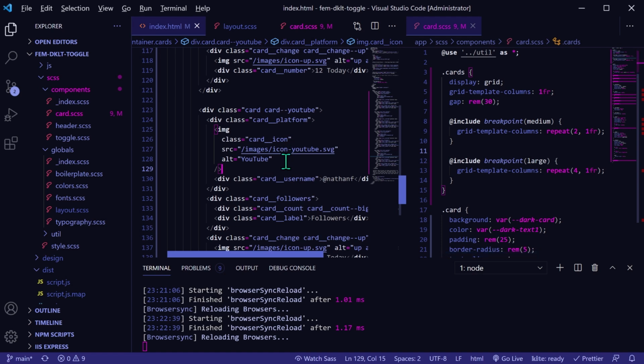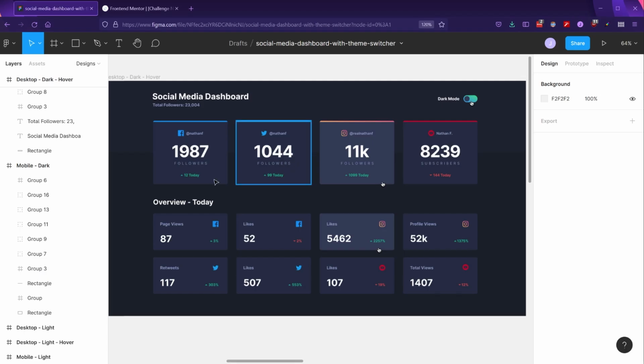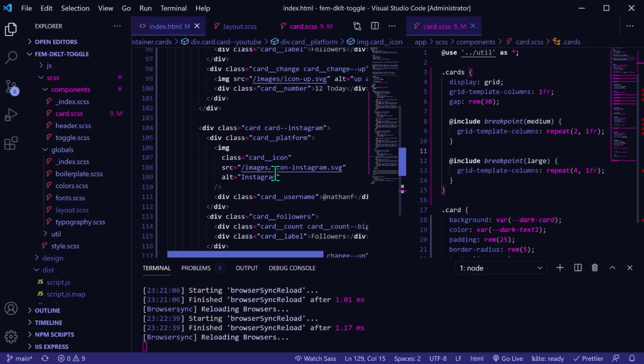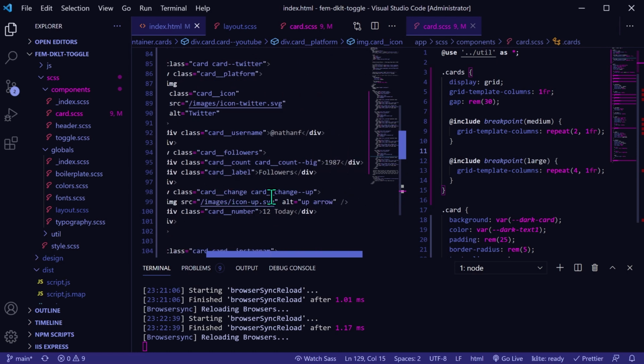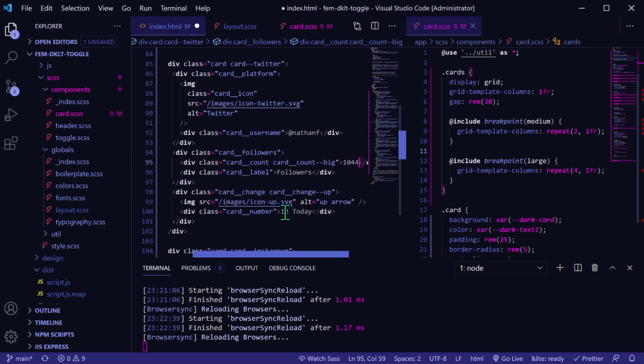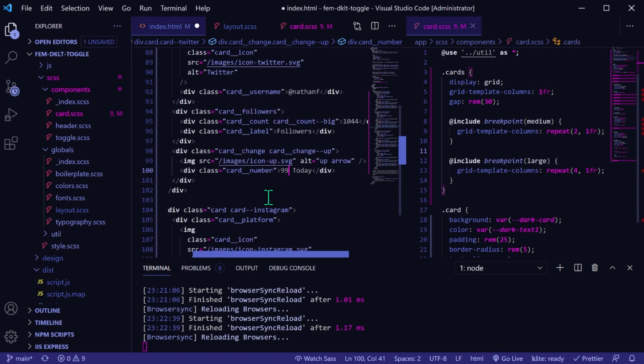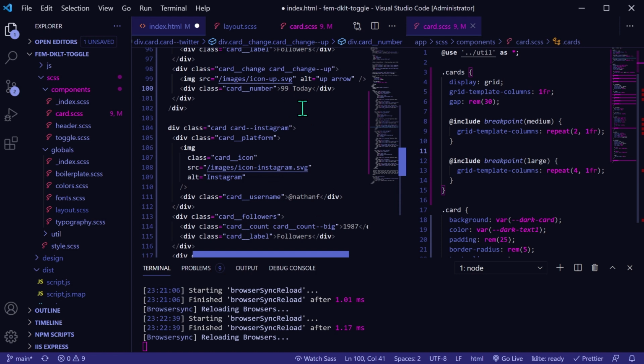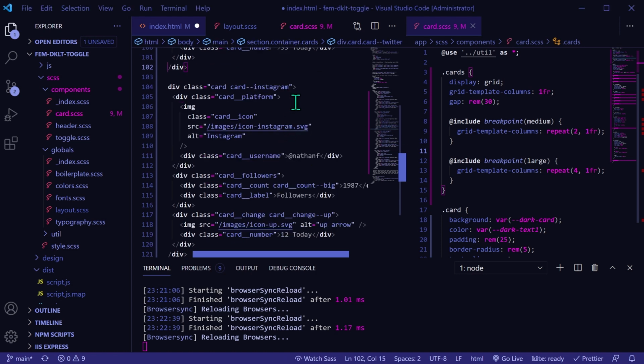And I think there's some other copy we need to change too. So Twitter is 1044 and 99 today. Go back up here. 1044. 99 today. And we're just hard coding these values. If this was an actual app using data, then we would use the framework or JavaScript and the API to generate the numbers here. But we're just using hard coded stuff.